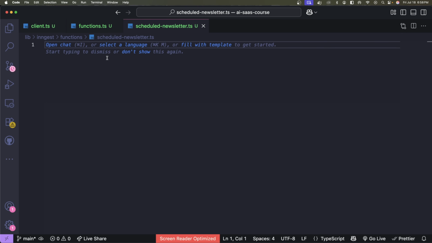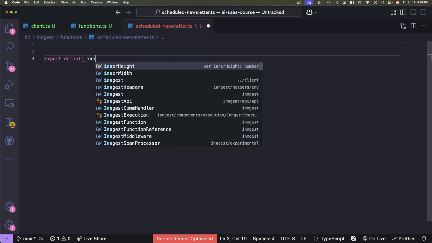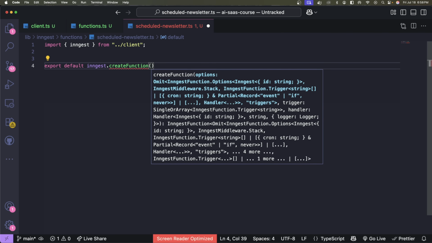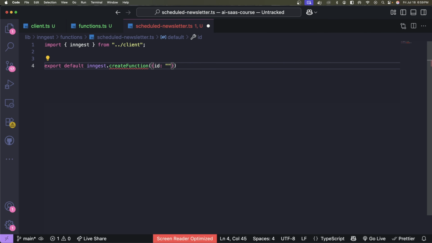Now, we have to create our Inngest function first. So I'm going to export default over here. And to create an Inngest function, all we have to do is call the Inngest client and call the create function. Now in here, we have to pass two things in the argument of this function. The first thing is an ID, which is just a way for us to identify which function it is. So we can call it something like newsletter, and then scheduled.